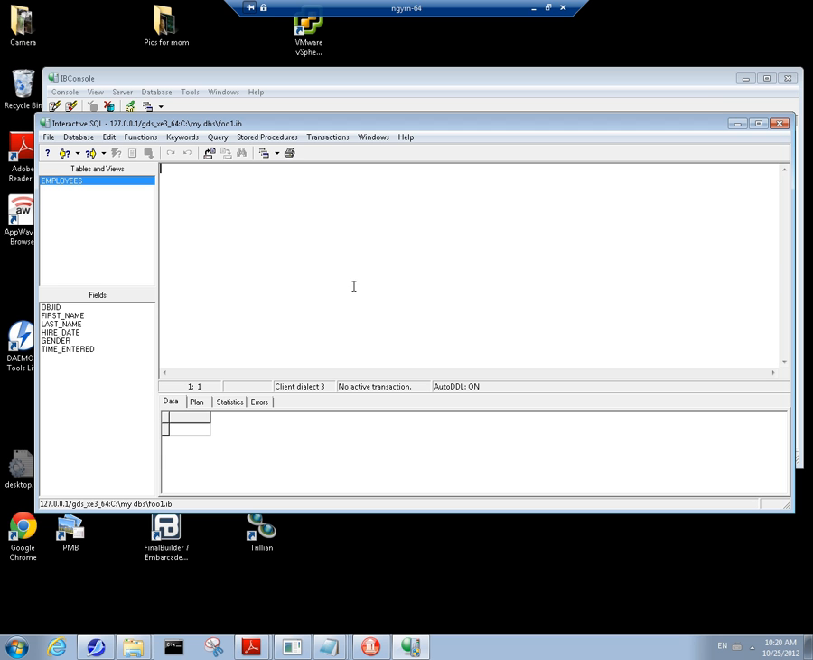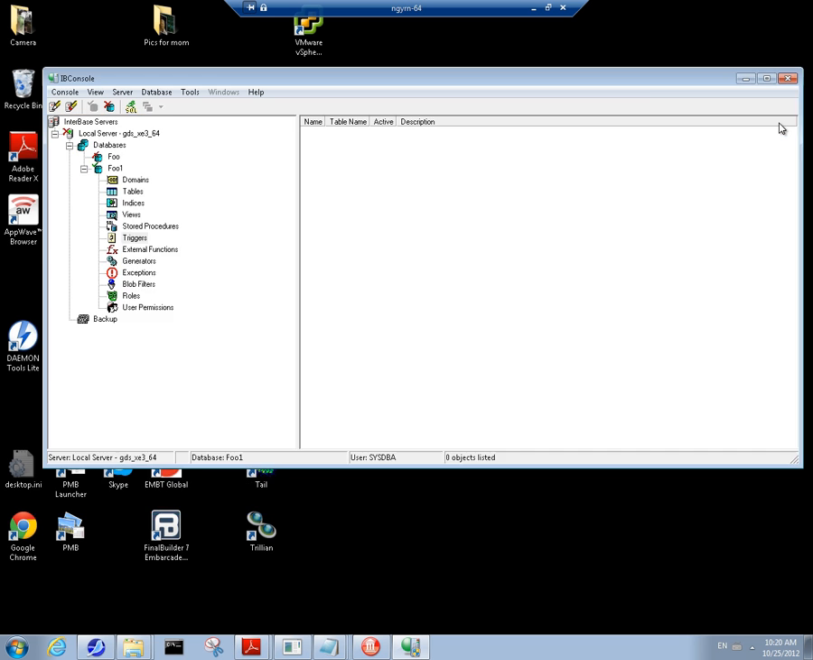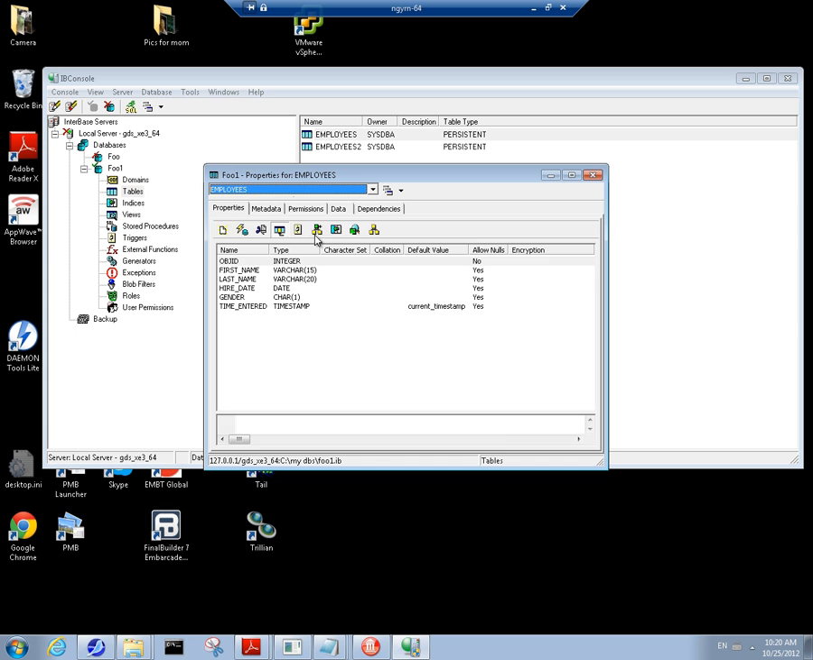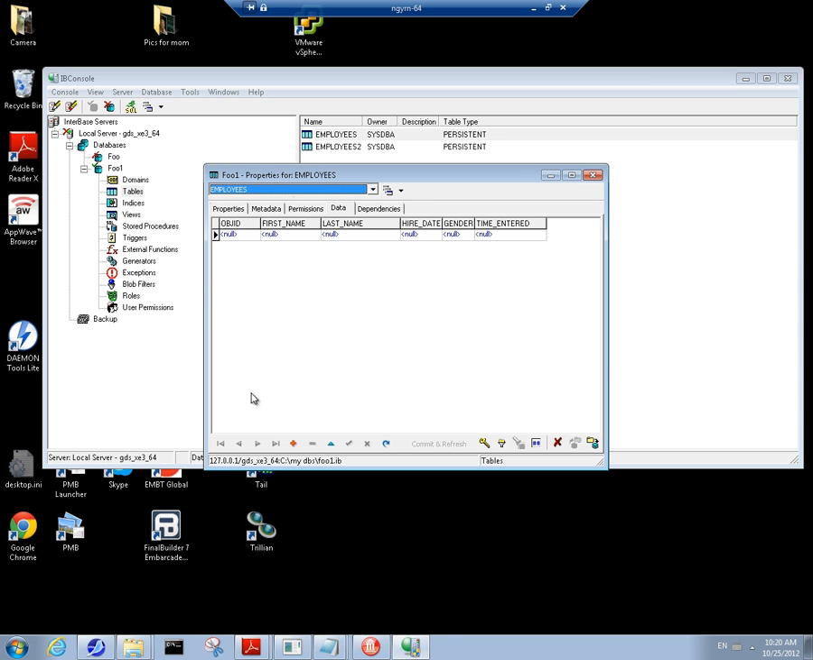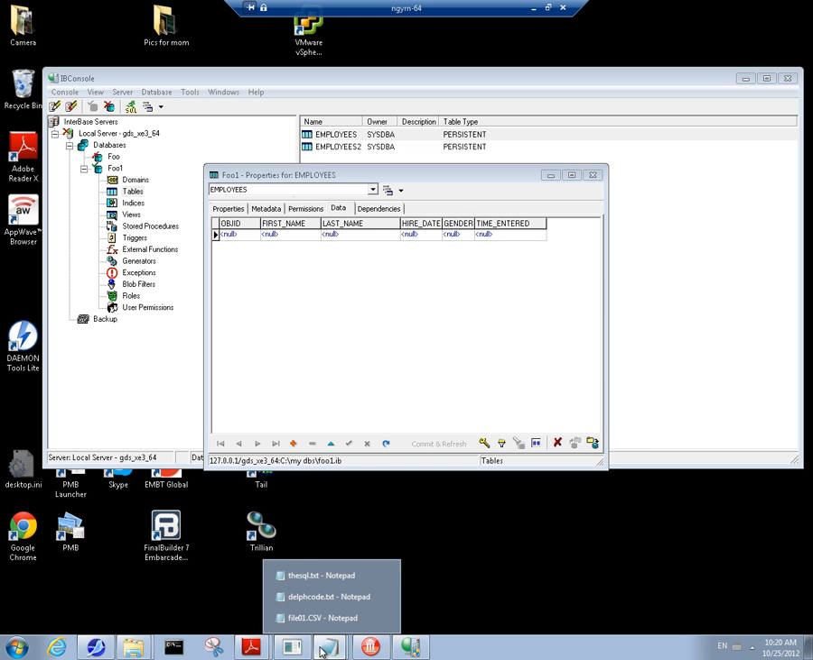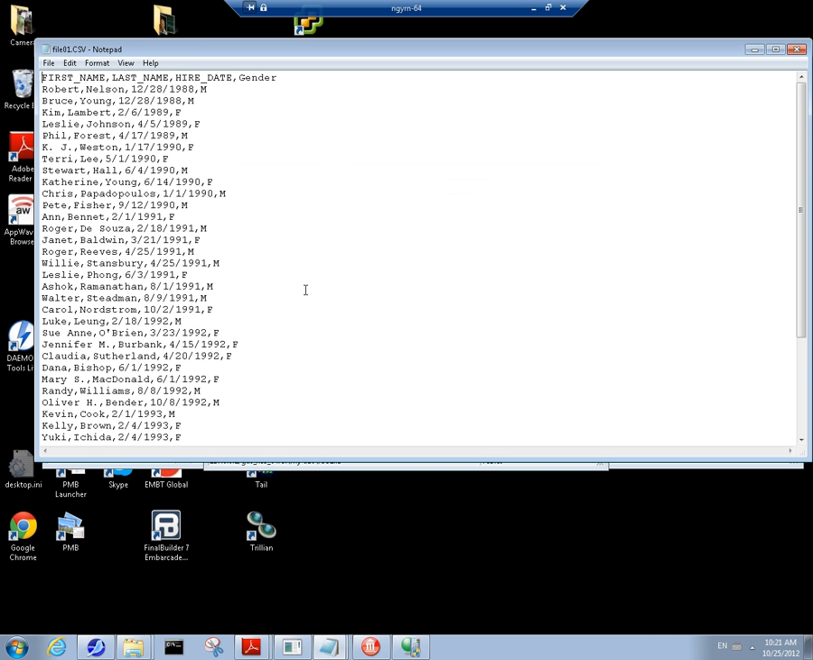So now that I have my trigger created, we're ready to go off and import some data. I notice employees 2 got created. Now we're going to go to the data tab, and we're going to import a comma delimited file. So let's see what that file looks like first, just so you can see. This looks like that, a standard comma delimited file.